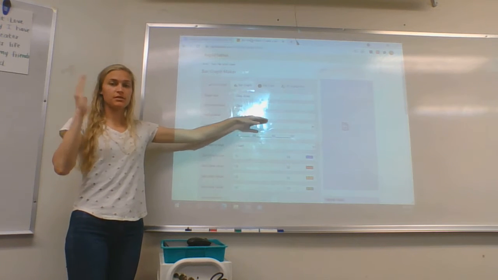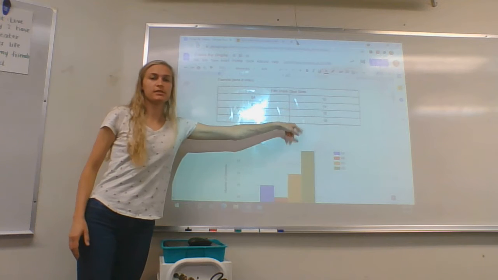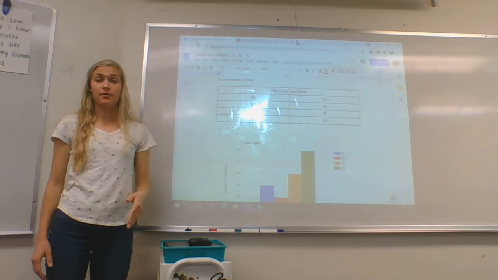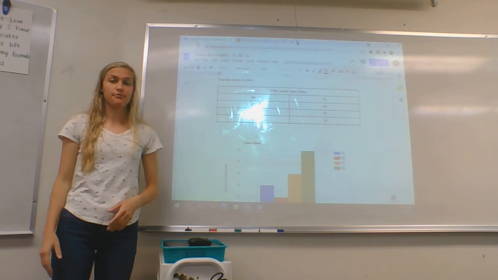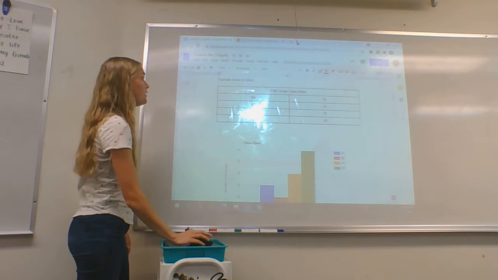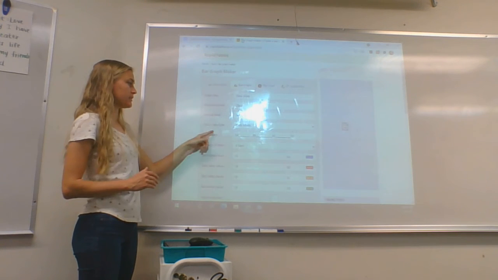The vertical label is the y-axis. That for me is going to be the number of students. It's going to be the number of students for you as well. So it's going to be the number of students who selected each of those things as their favorite cookie. Okay, so we label those x-axis and y-axis.